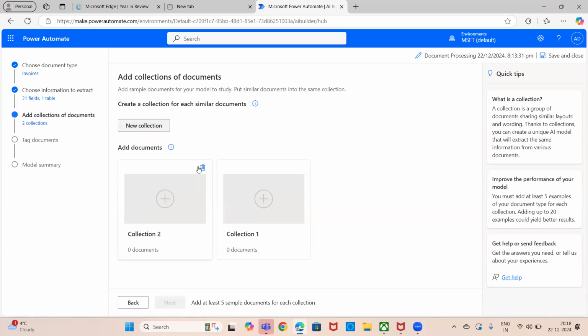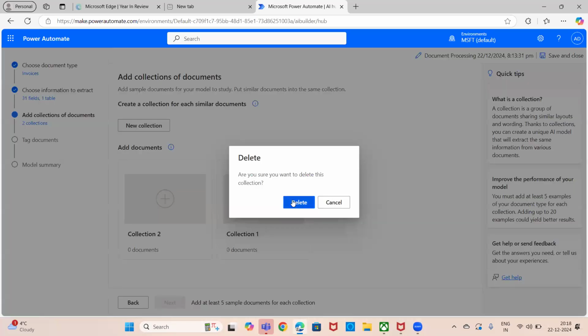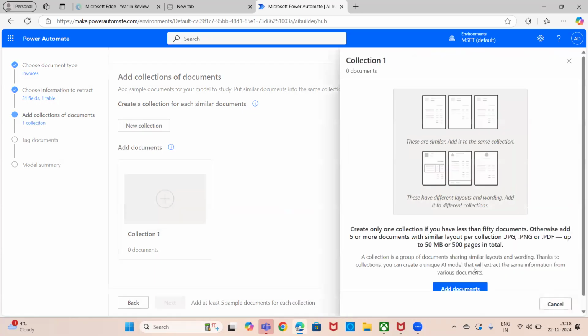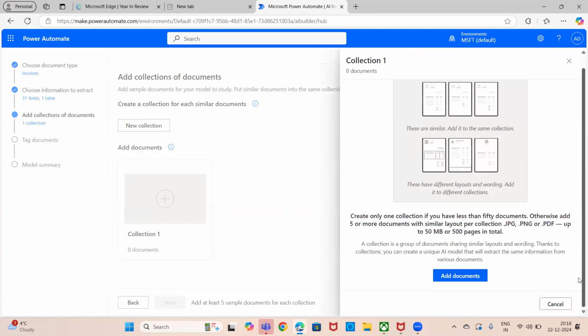Here for each model, again you can see they are providing tips. Everywhere tips will be there. You just need to follow the tips. See, create only one collection if you have less than 50 documents. Otherwise, add 5 or more documents with similar layout per collection. And the documents can be JPG, PNG, PDF, up to 50 MB or 500 pages in total. So there are some limitations for each file.